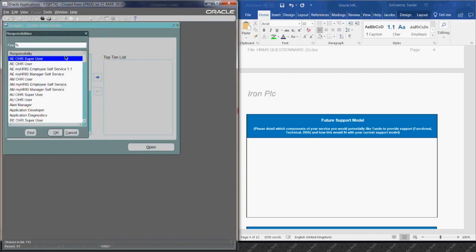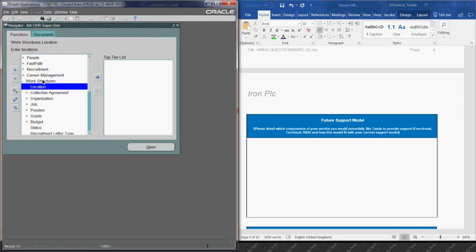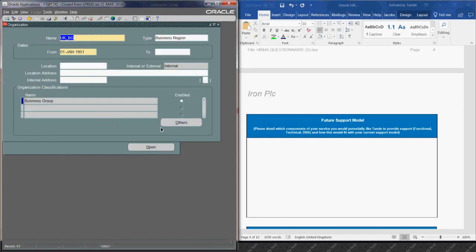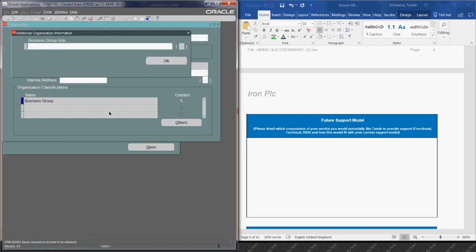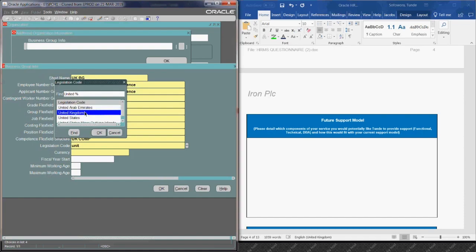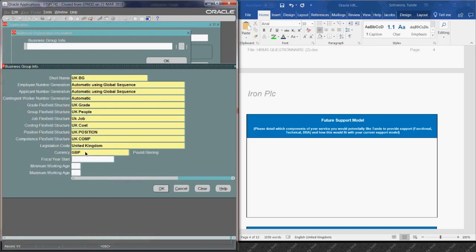Okay, so once we go back, work structure. You take this again, save, then you go to business information, you click there. So UK BG, you make it auto, then UK, and legislation, United, let's say United Kingdom, if that's what we want to use, the United Kingdom, currency, GBP, fiscal year, that's 0 and think April, fiscal year, April, I would just say 2019.